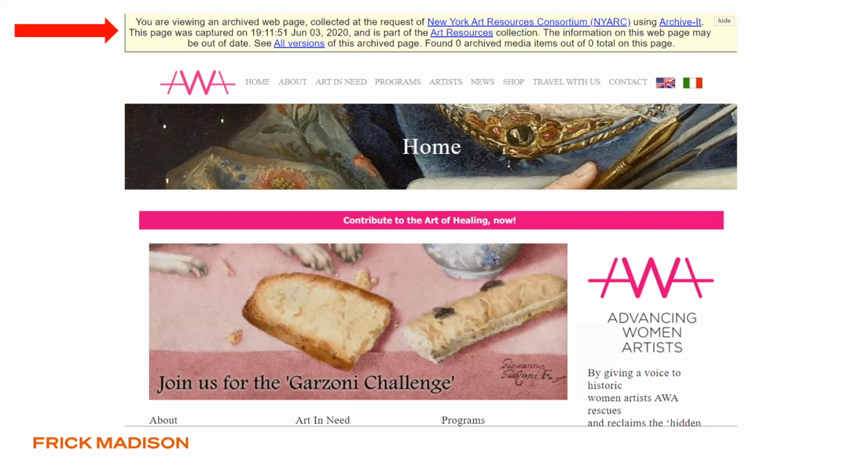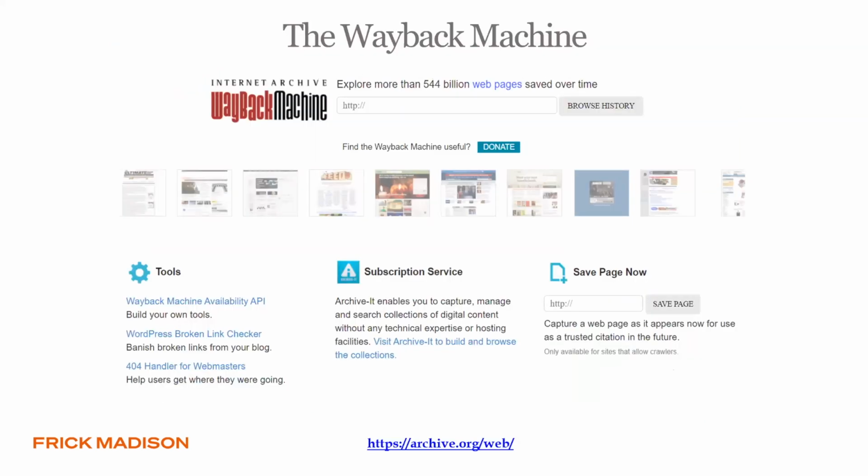Next, let's talk about the Wayback Machine. The Wayback Machine is also an initiative of the Internet Archive. It's a search platform that allows the user to digitally go back in time and see what websites looked like in the past. This is a great tool if you already have a specific web page or website that you're interested in viewing past iterations of, or if you're interested in finding archived websites that relate to a particular topic or theme or artist, for example.